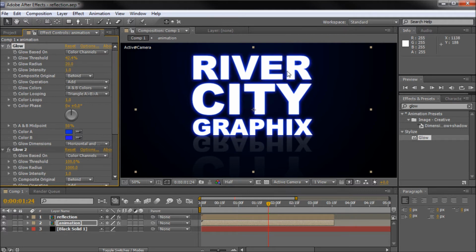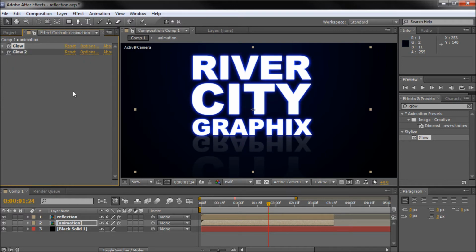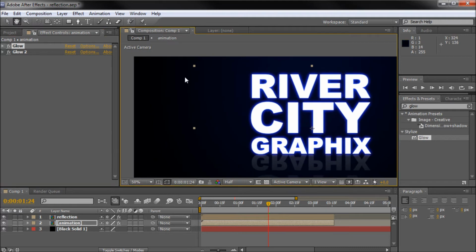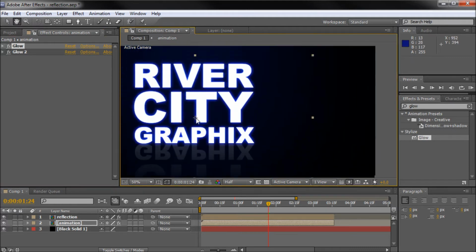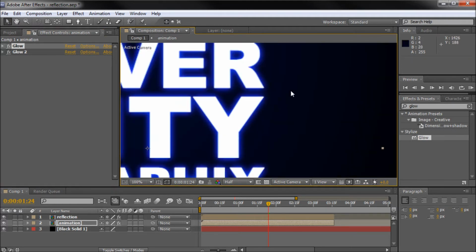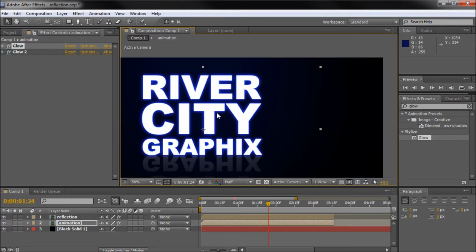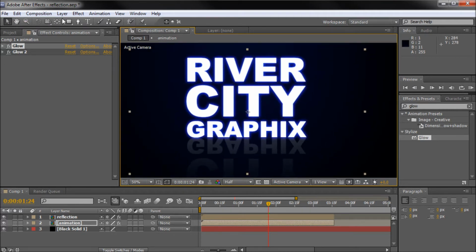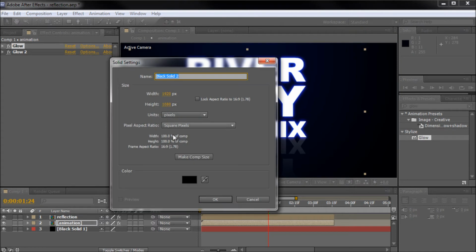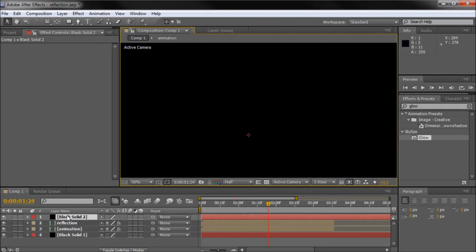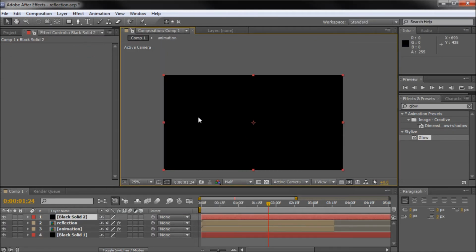Okay, so the next thing that we need to do is probably put in a gradient in the background so that we can get a little bit further of the glow, because the glow needs something to actually cast onto besides just black if we want it to show up pretty well. So I'm going to add in a new solid: layer, new, solid. We'll just make it black, and we'll leave it on top so that we can see what we're doing, and then we can move it to the back later on.